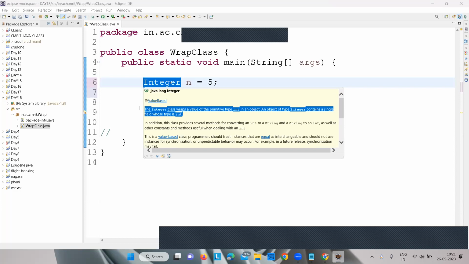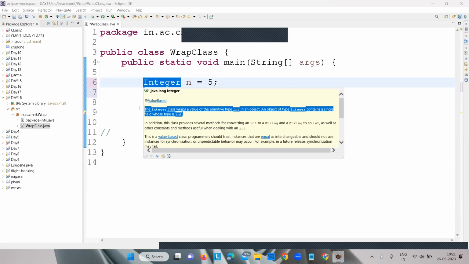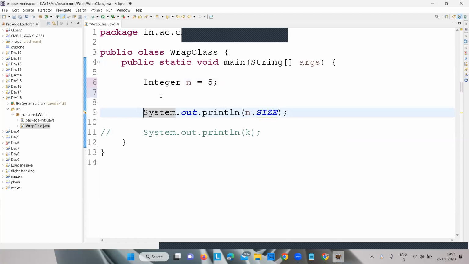The Integer wrapper class wraps a value of a primitive data type into an object. So what it does is it simply creates objects for our primitive data types.